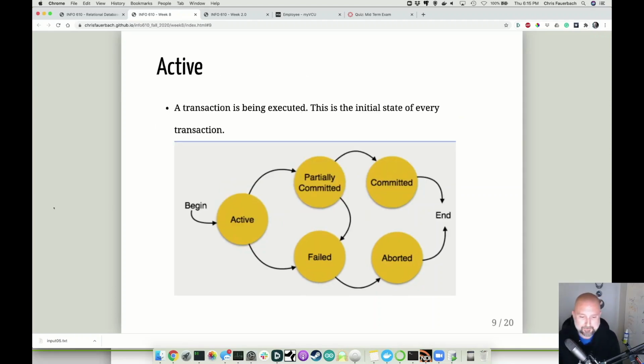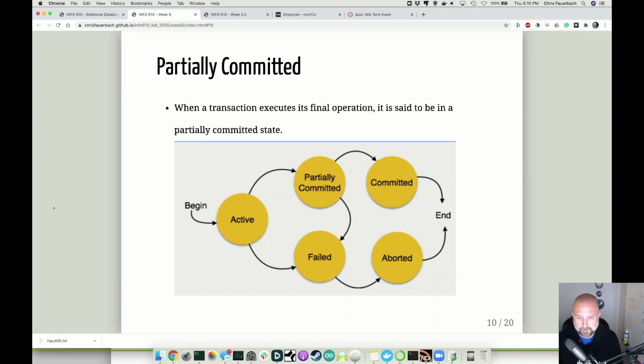So an active transaction is being executed. It's the initial state of every transaction. Partially committed, we have 4 statements. We've executed 1 of them, 2 of them, 3 of them. We're still in that partially committed state. We can still roll back. Rollback is the key word for canceling or aborting a transaction.